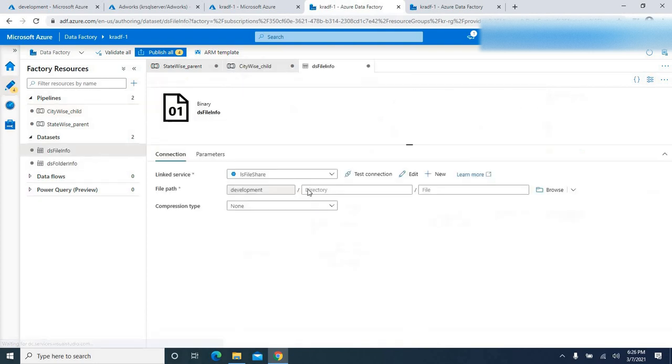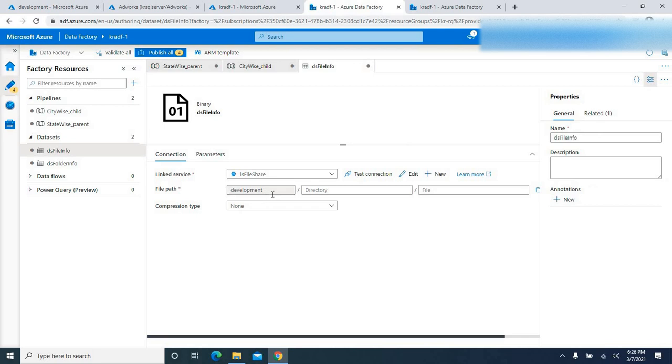If I go to edit, it is trying to get the child items from file share. So again this also will get only folder names, right? But that's not our requirement. Our requirement is that the get metadata activity in the child pipeline should get only file names from the folder given by the parent pipeline. That's what the requirement is.